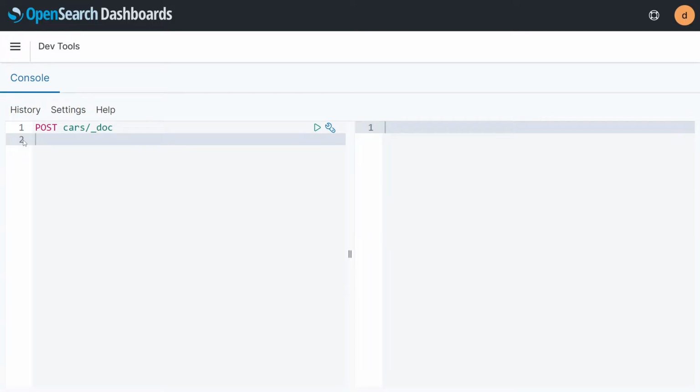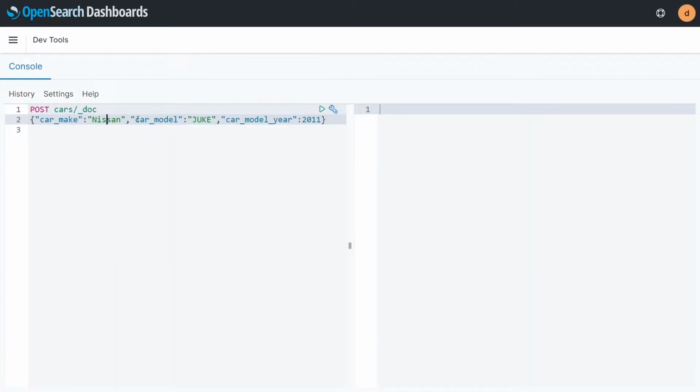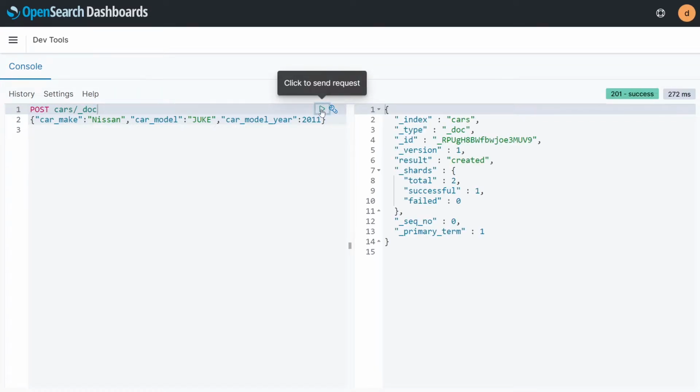Next, we're going to pass the JSON that we want to insert. As you can see here on my second line, we have the car make, which is a Nissan, car model, and the car model year. When we use the POST command, it's going to insert a new record. However, with the POST command, we can't control the unique ID that is going to be inserted. So let's just give that a run.